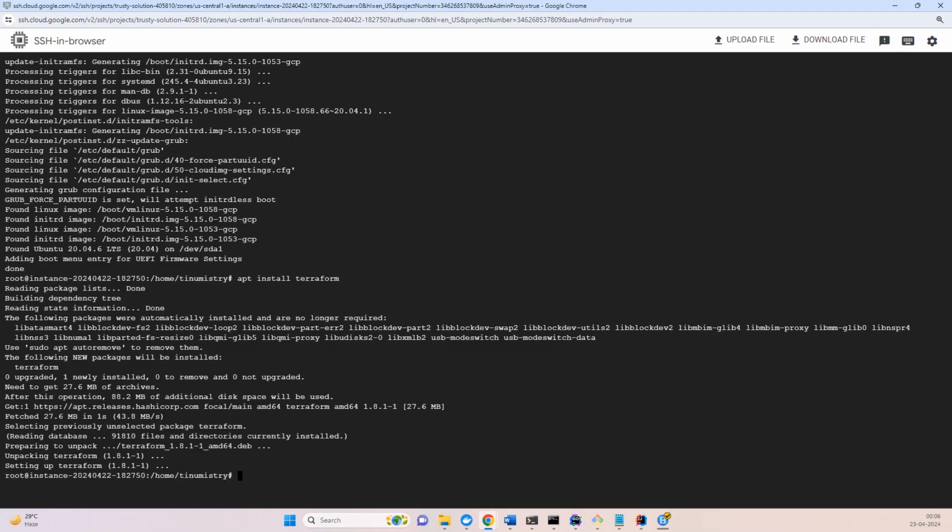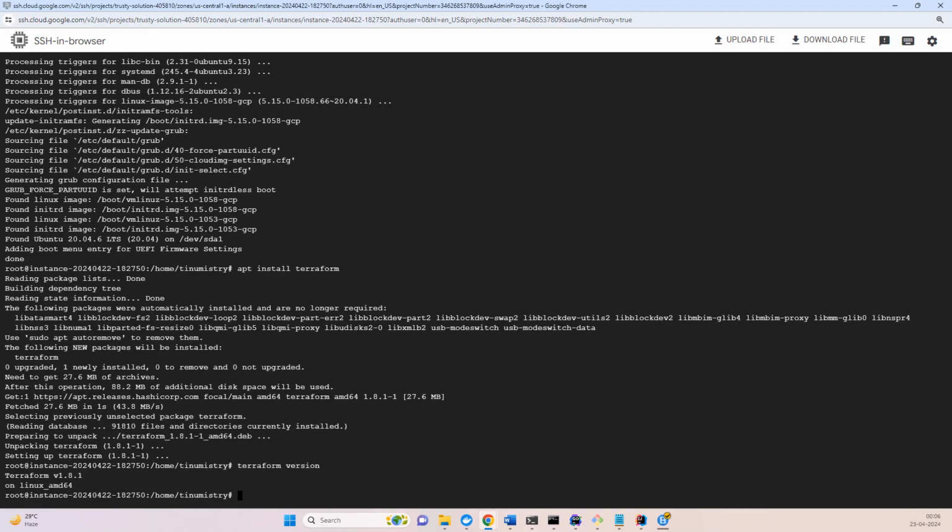Once Terraform is installed, just check the version. It says Terraform v1.8.1, and it is on linux_amd64. Alright, so now we'll create a simple file and check.